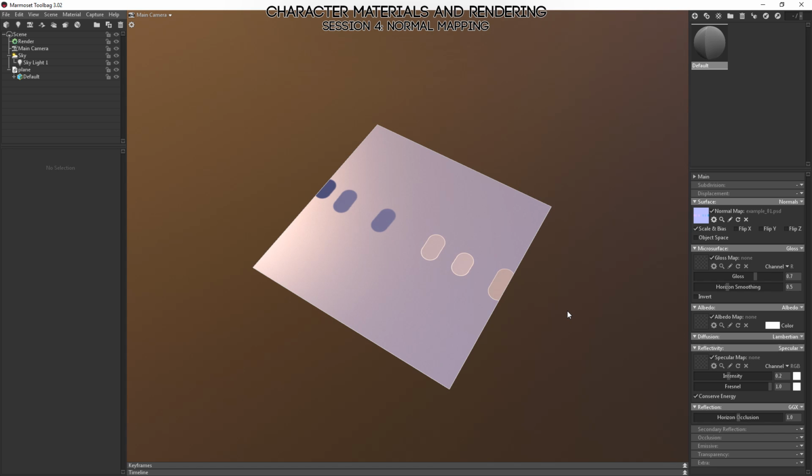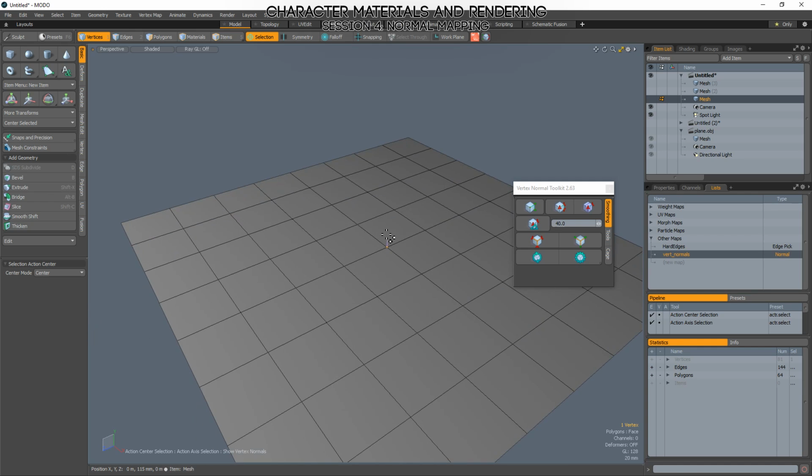Okay, so that's the gist of normal maps. They represent different orientations of these normals. Cool. Perfect. Awesome.